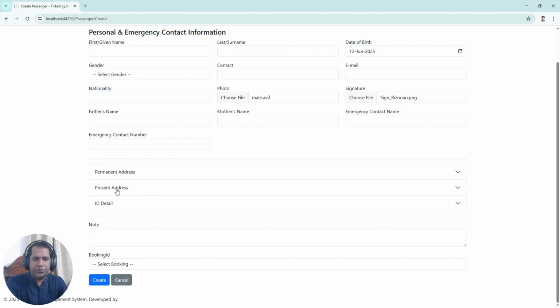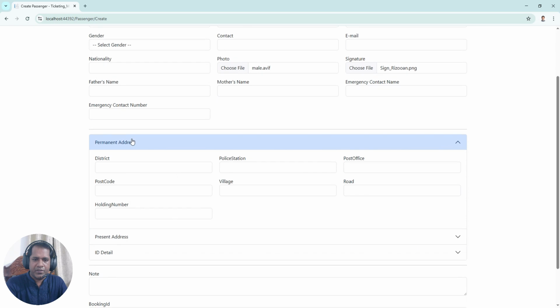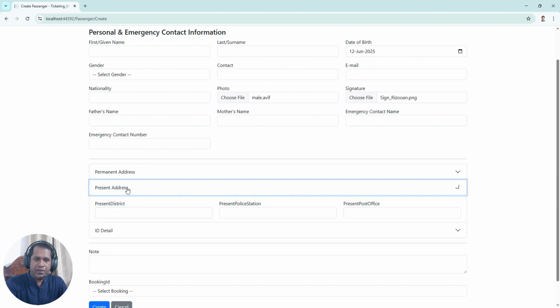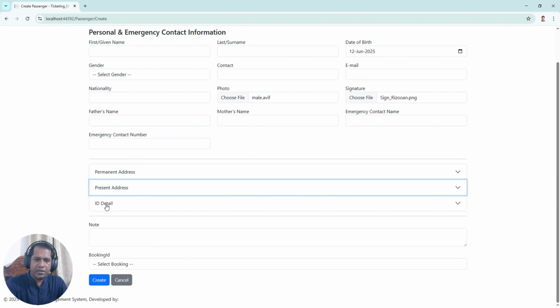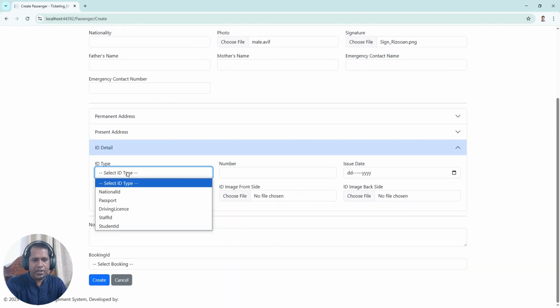So now if you want to add address, there are two options for address: permanent address and present address. So if you want to add present address, then you can add present address here. Then after completion of this present address, you can add, sorry, permanent address, then you can add present address there. So after completion of these two, then you can add ID details for these individual passengers.